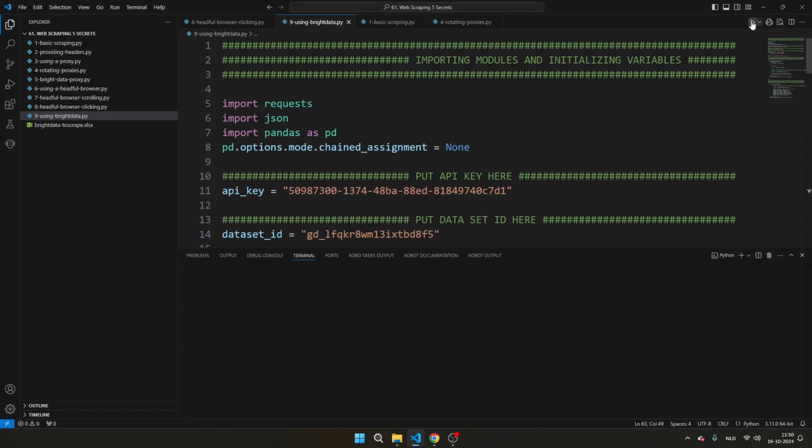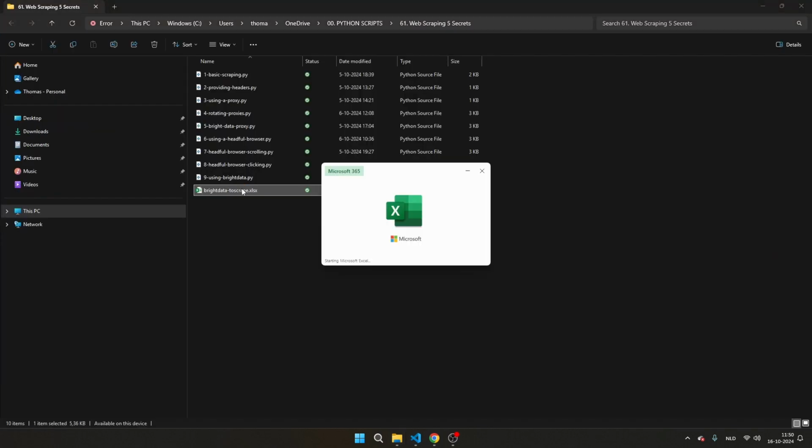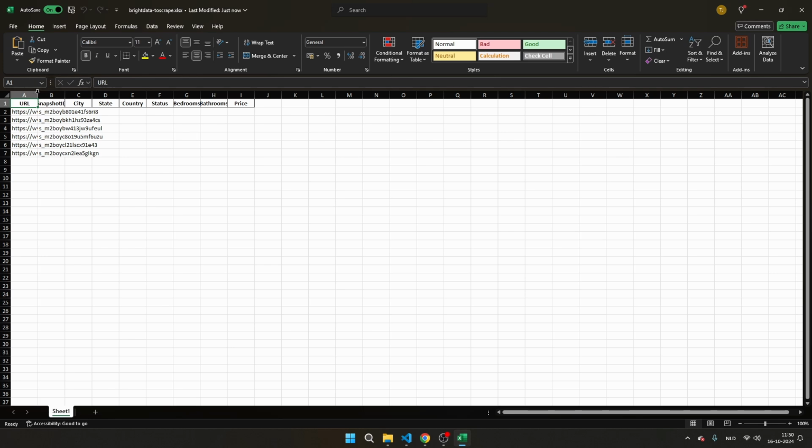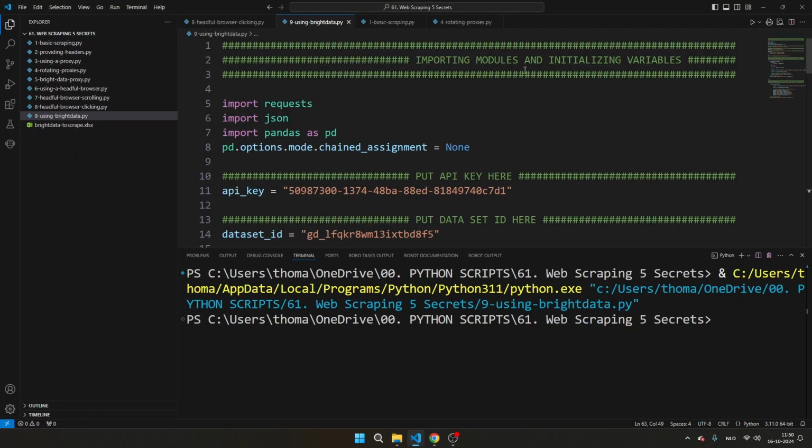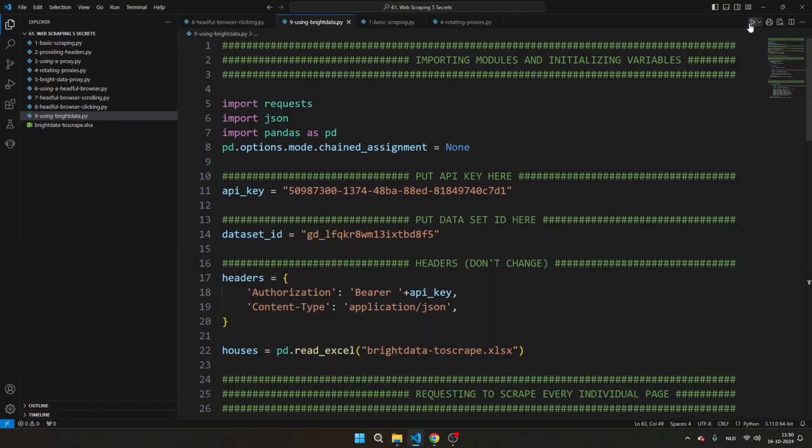Let's run the script the first time, and let's open the Excel file. And now you will see that the snapshot ID has been provided, right? So all these snapshot IDs have been filled. It's possible that Bright Data is still scraping those pages. So if you provide, let's say, 1,000 pages, maybe you just have to wait like 5 or 10 minutes for the scraping to be executed. But in most cases, Bright Data will already have this data because they scrape it regularly. So the data set should be there. Okay, so let's run the script again, and then you will see that the fields will be populated.